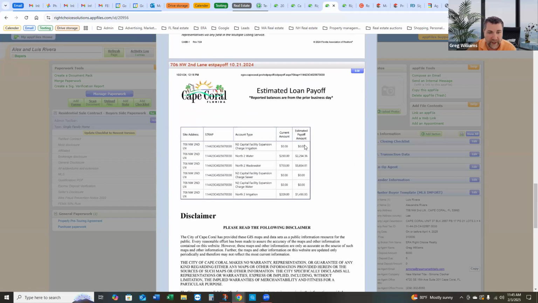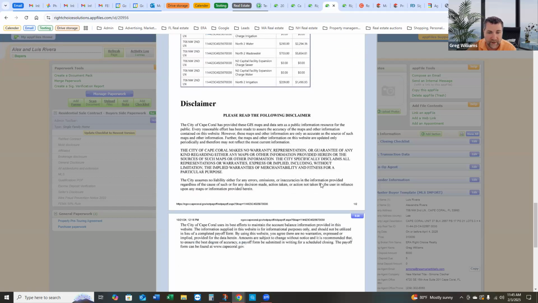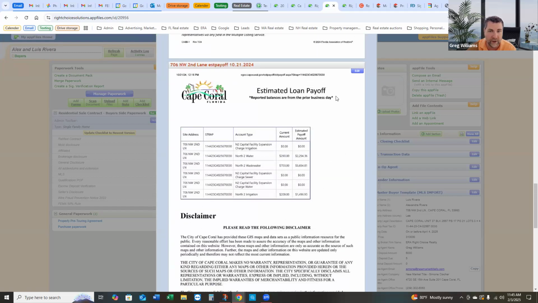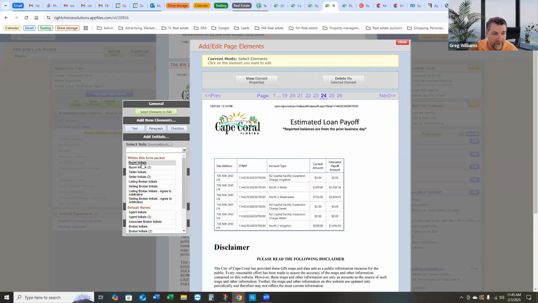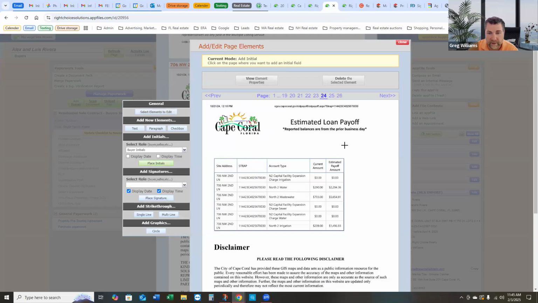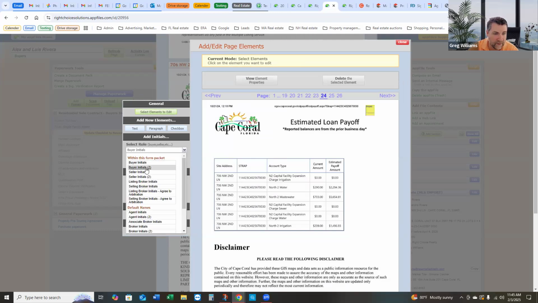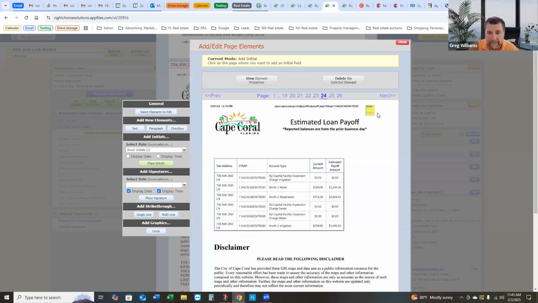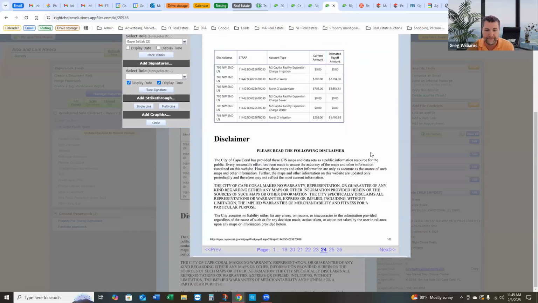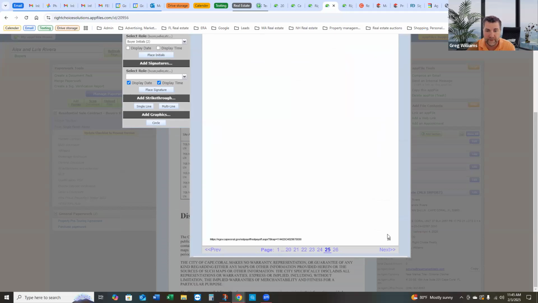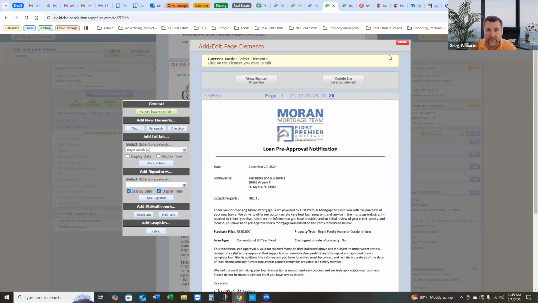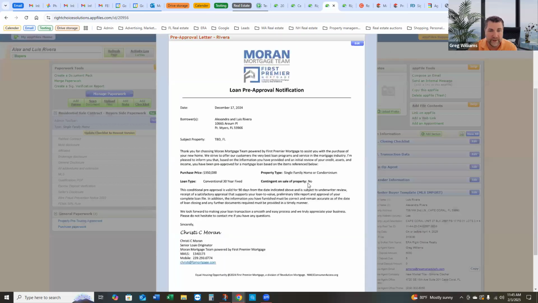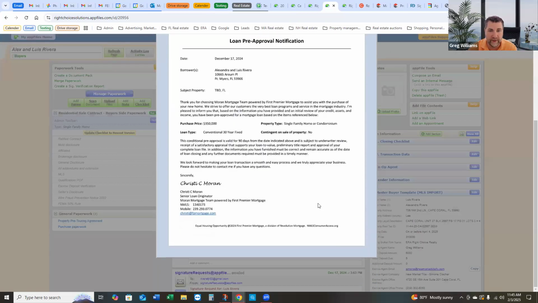And this is that loan payoff for the assessments. Since we've incorporated this into the contract, I'm going to go ahead and have the buyers initial this. Just the first page is fine. And there's their pre-approval. So that is the process of putting together a contract.